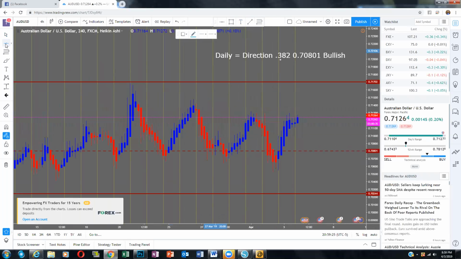And I do the exact same thing. I want to use the red because burgundy was for daily. Red I use for the 4-hour chart. Thicker. And so the same thing. I'm going to mark my support right here because it changed directions right here and went up.